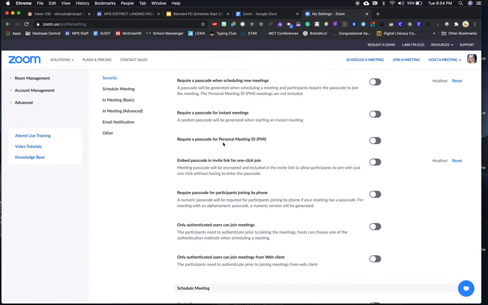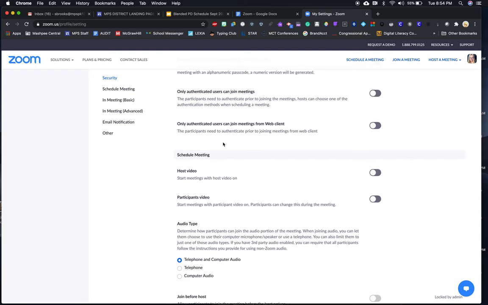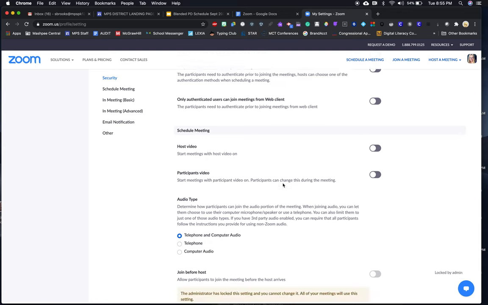This is about passcodes. Passcodes, don't worry about that. You don't need to use them. This one here, only authenticated users can join meetings. Please don't turn that on. It means that your user, which is your student, needs to have a Zoom account in order to hop into your classroom. We don't want students creating their own Zoom accounts, especially our younger students. So by enforcing this, you're not allowing them in because I have blocked that ability at the district level. They'll receive all kinds of error messages and they won't be able to get in. So make sure that these settings are off.